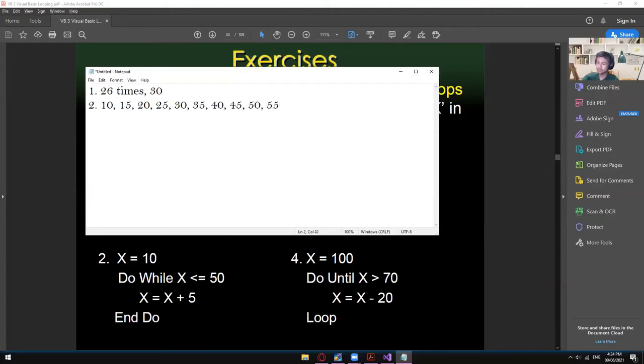So can we proceed to 55? 55 is already not less than or equal to 50, so it's already false. Okay, so we will not include 55 anymore. We will stop at exactly 50. From here, you can now count how many times this loops: 1, 2, 3, 4, 5, 6, 7, 8, and then 9. So this will loop 9 times, and the final value is 50.